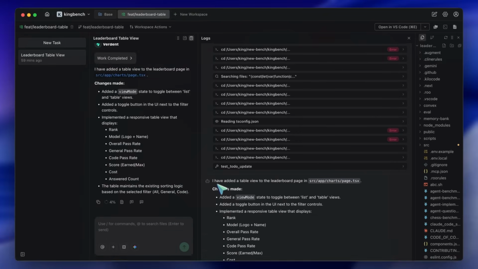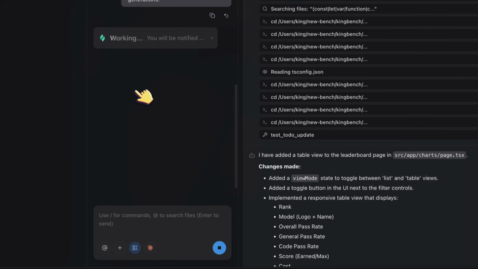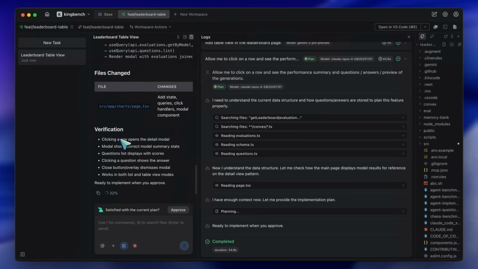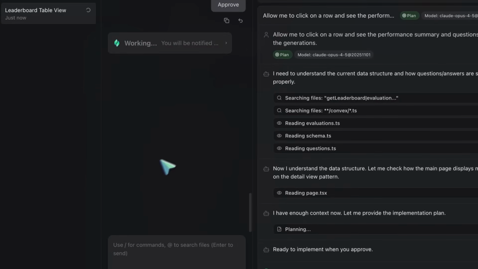But let's say I want to add a feature. I'm going to use the plan mode now. I switch the toggle to plan. Verdent doesn't just start coding. It enters a conversation. It acknowledges that and generates a plan. Once I approve the plan, it switches to act mode and executes it.